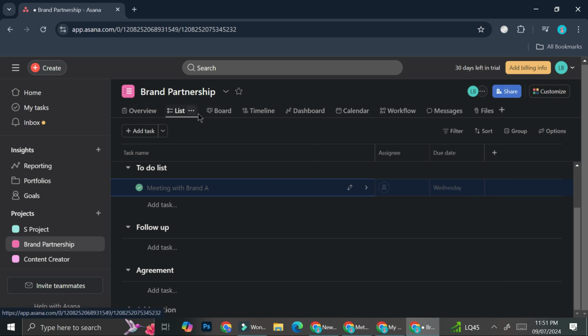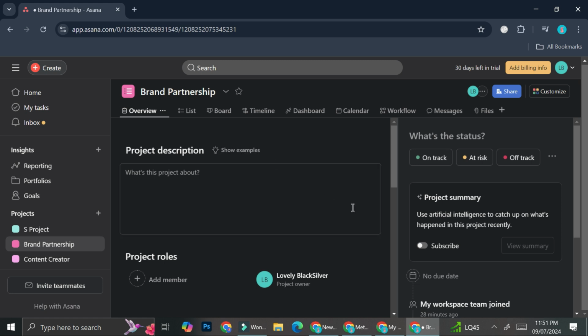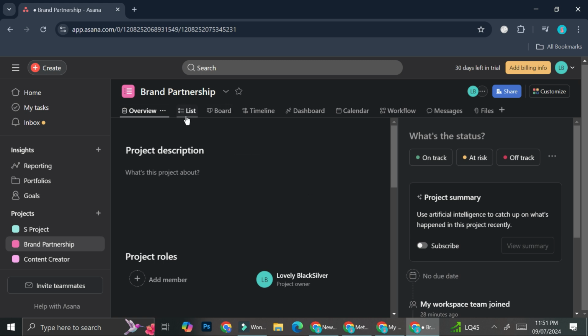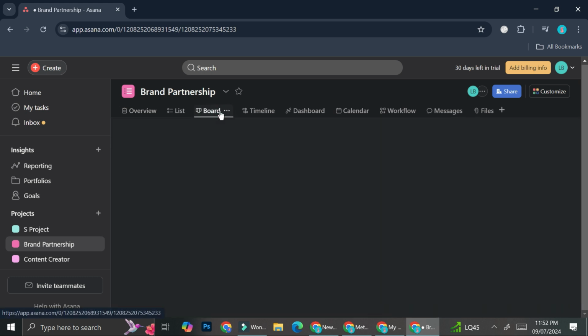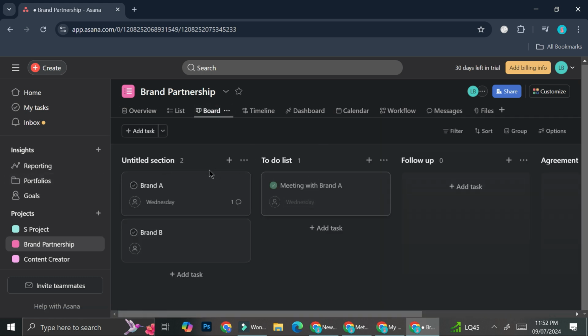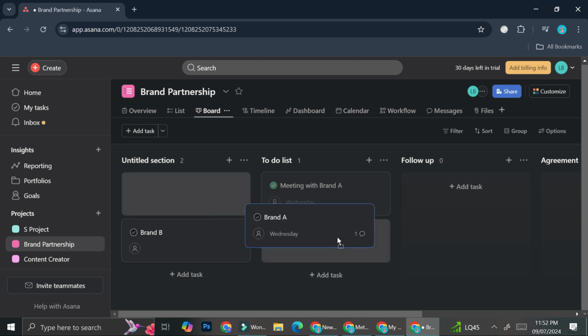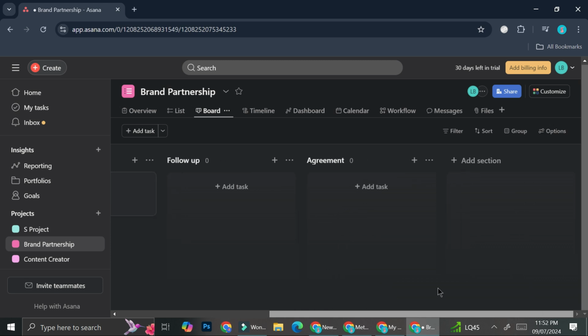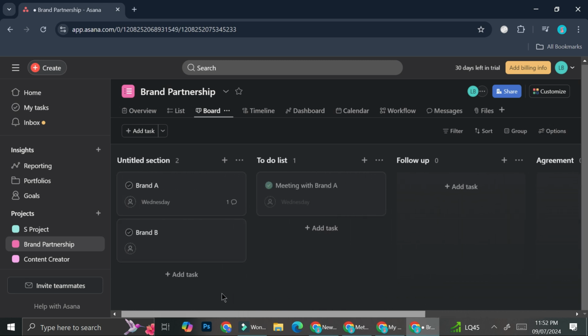And I used this list view as my default. But if I go to the overview right here, I'll be able to see everything in overview view. And then if I go to board, I can see my task in board view. So it's going to work the same. You can move this cards. I like to call it cards. You can move this card according to their workflow. And it's just going to help you remember everything very, very easily.